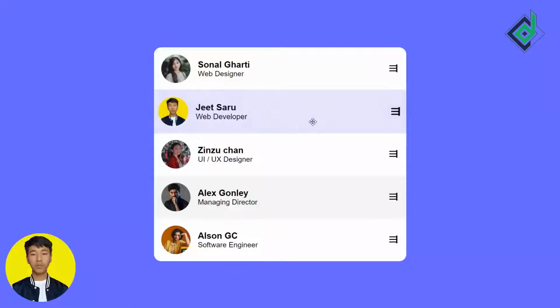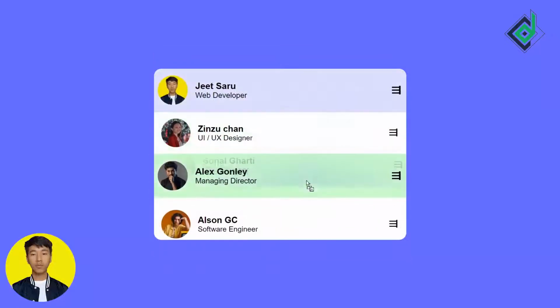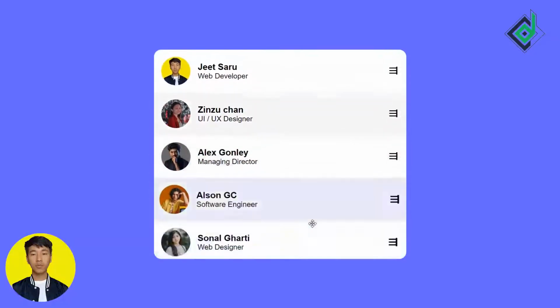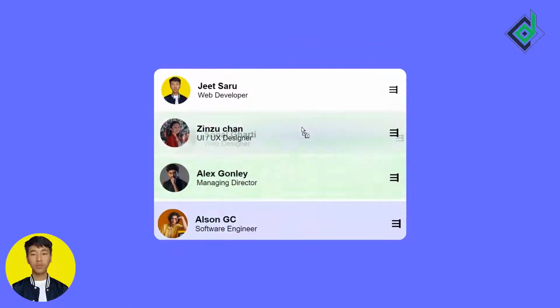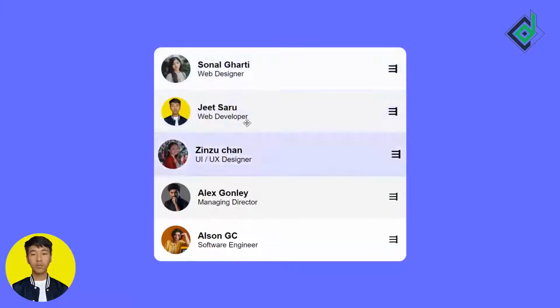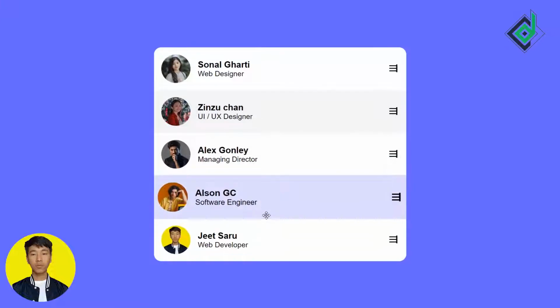So once again in the browser, if I drag the list element and drop it there, did you see that? Now we are able to change the position of that drag element and it works for all the list elements. So I think it's looking really cool.